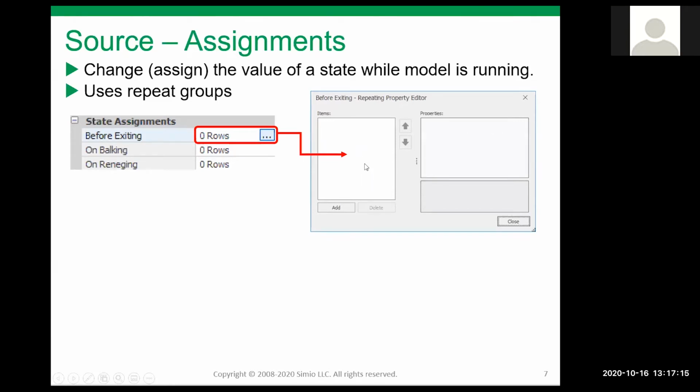Can you hear me okay? Hello? Yes, we can. Okay, yes. Right. A message came up about audio.